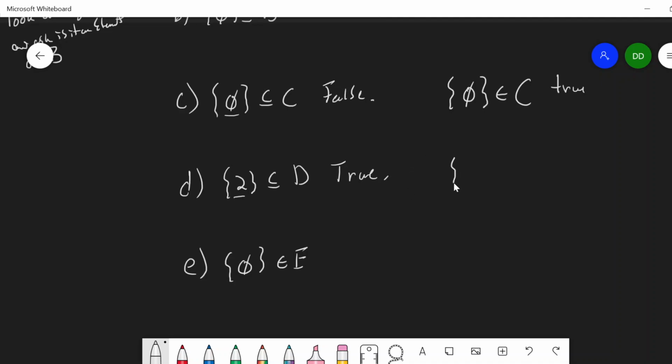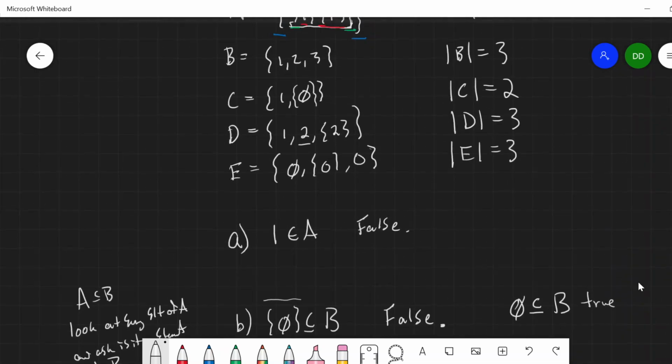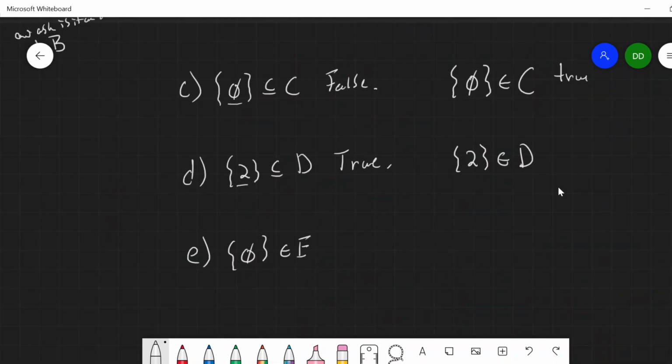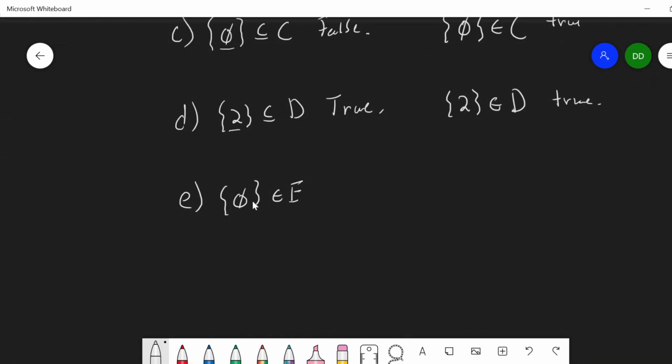It's also true that the set containing 2 is an element of D. It's both a subset of D and an element of D. Why is it an element of D? Because there, as one of my 3 elements of D, is the set containing 2, and so it's certainly an element of D as well. So that's kind of weird. A set can be both a subset of D and also an element of D at the same time, but for 2 different reasons.